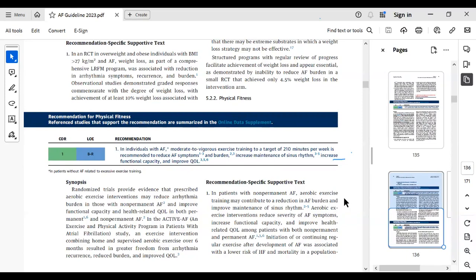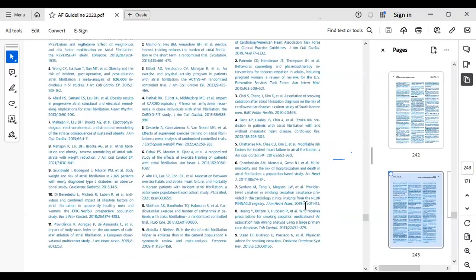Yeah. But for everybody who's on this, if you go to page 135, if you open the PDF itself, you can see that it says recommendation, specific supportive text on there. You can see aerobic exercise training may contribute to a reduction in AFib burden and improve maintenance of sinus rhythm. And then it has 2-5 there. If you click on that, it will take you to references 2, 3, 4, and 5. See, right like this.